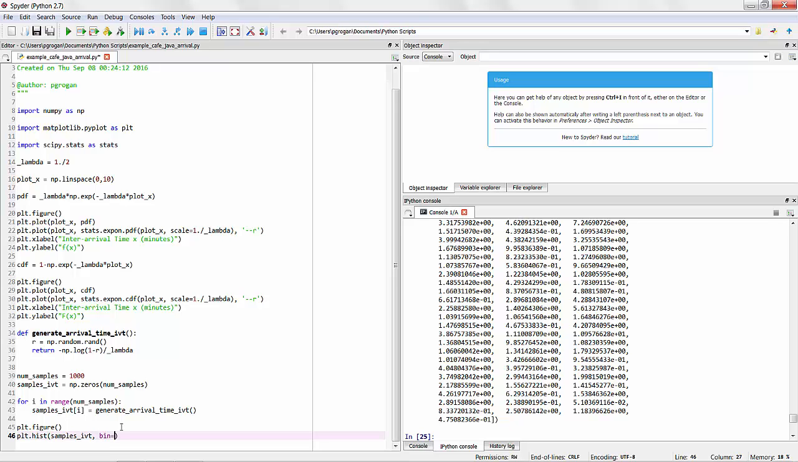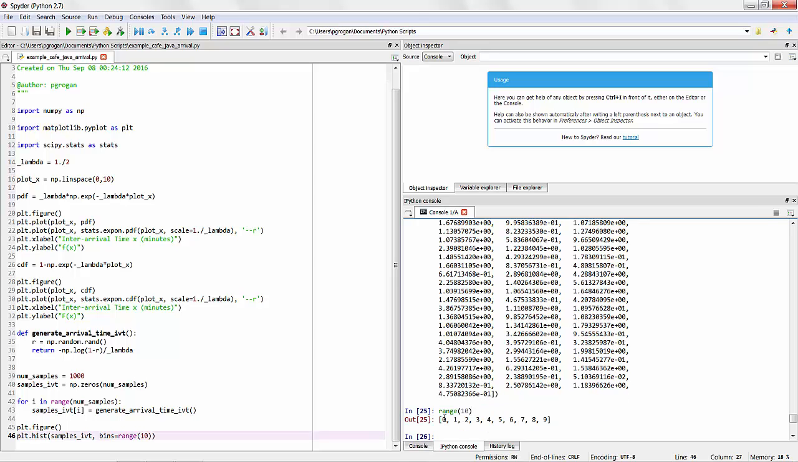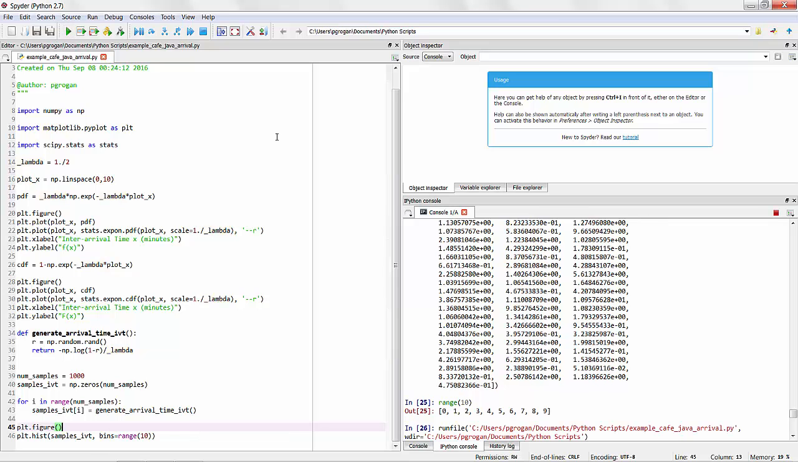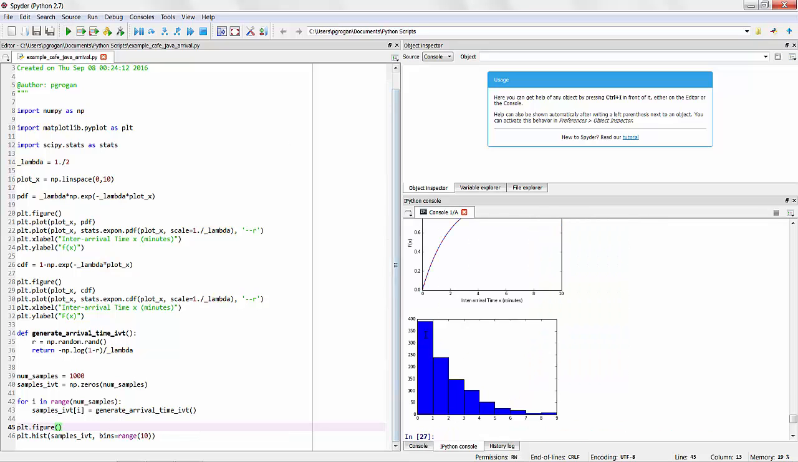And I'm actually going to choose the bins for this option. I'm going to use bins in the range of 10. So this will create bins on the points 0, 1, 2, 3, 4, 5, 6, 7, 8, and 9. All right. Can give this a quick shot to plot it. We can see that most of the samples fell between 0 and 1, and then it decreased in a fairly familiar pattern from there.